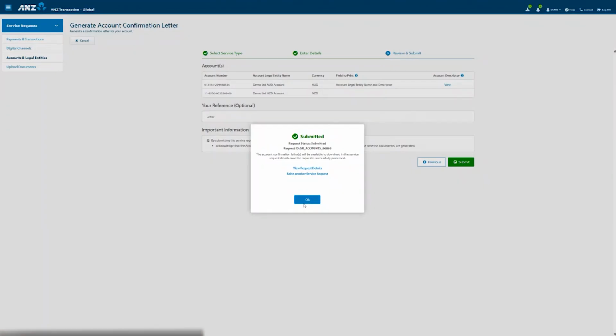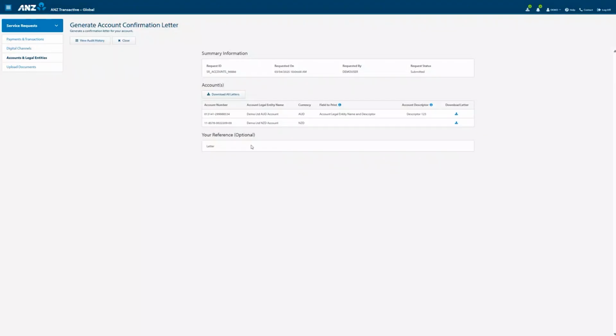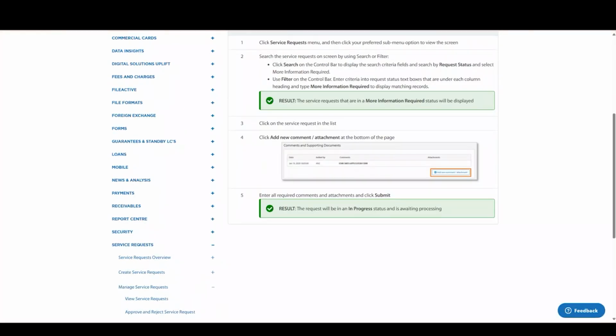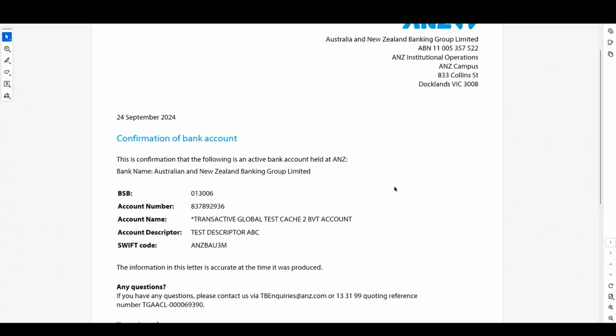Again, you've been provided with a request number, and on the landing page, once I click Refresh, our request will be updated with our letter included. We can download both letters at the same time or individually by clicking Download Letter. I have a sample here to show you. And this is a sample of what the confirmation letter would look like.